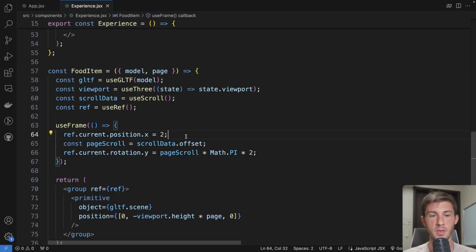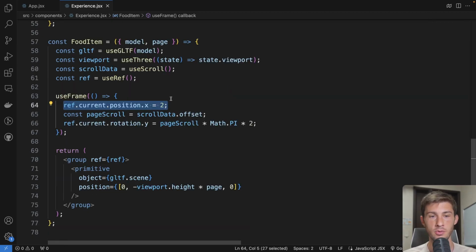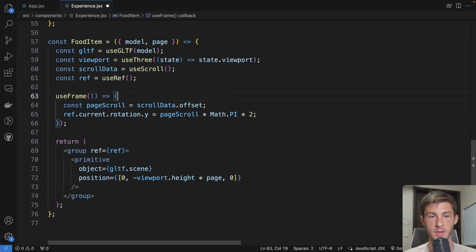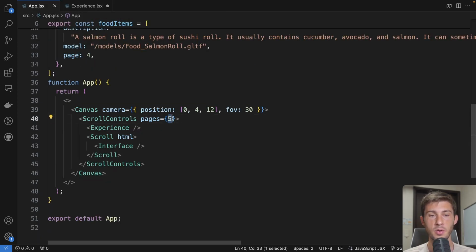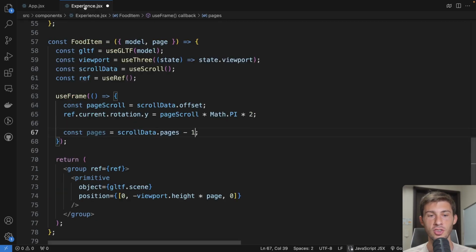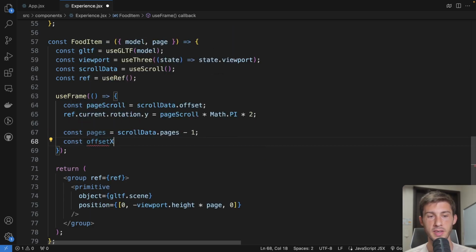Now, instead of putting the position to 2 manually, we will try to make it slide based on the scroll position and the current displayed page. Let's remove it. And below, we'll put our logic. Let's get our number of pages. It will be equal to scrollData.pages, but we will remove 1 because we are starting from 0. And that way, you can set the number of pages dynamically without having to change it everywhere if we wrote 5 directly. Then let's declare our offsetX. We set it to 2. We saw it was a good position.